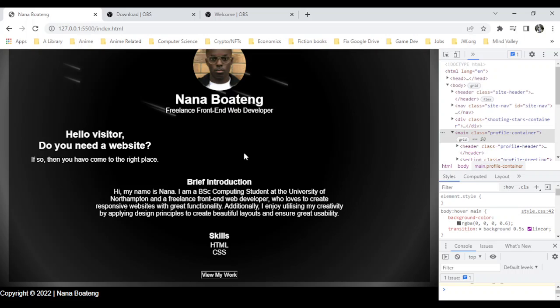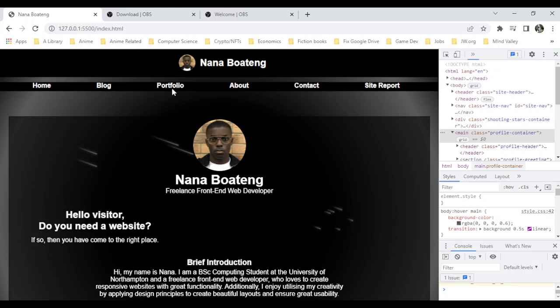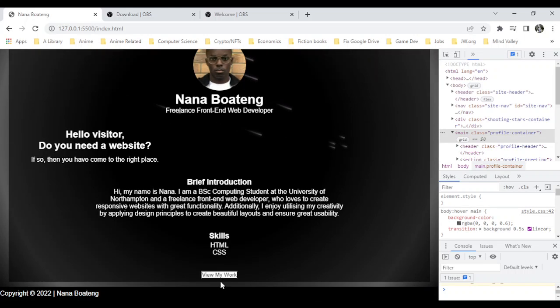The index page also contains a button which takes the user directly to the portfolio page, because I thought if you're visiting someone's portfolio, you might want to get to the portfolio as quickly as possible. And if for some reason they missed the portfolio link in the nav bar, they'd still be able to access it through this button.